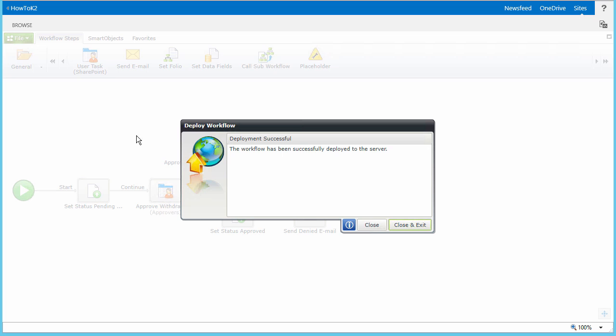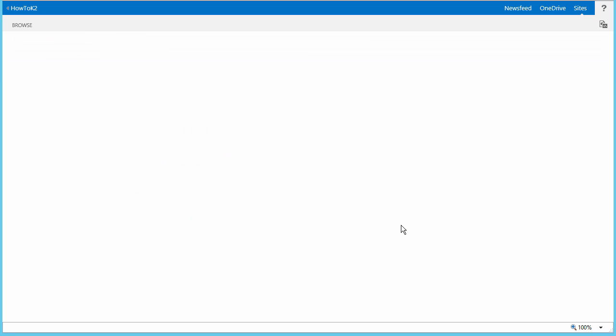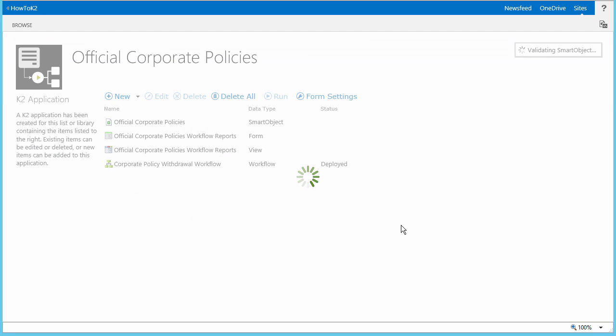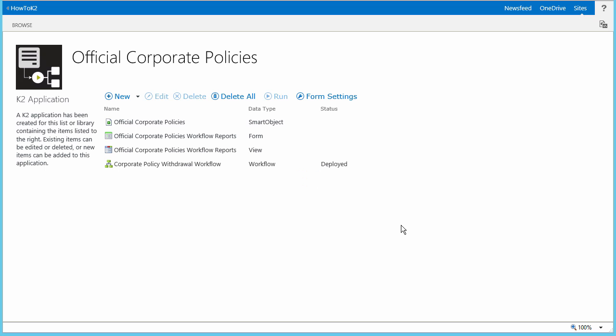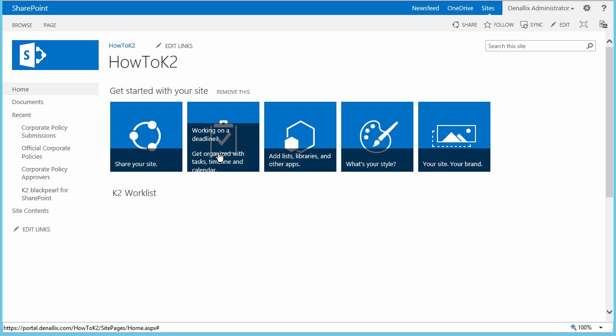Okay, when you see the success message, your workflow has been deployed to your system. We can select the Close and Exit button to go back to the K2 Application Elements screen for the official Corporate Policies library. And then to set up for the next phase of the build guide, go ahead and click on the site title at the top of your page to return to the landing page for your site.